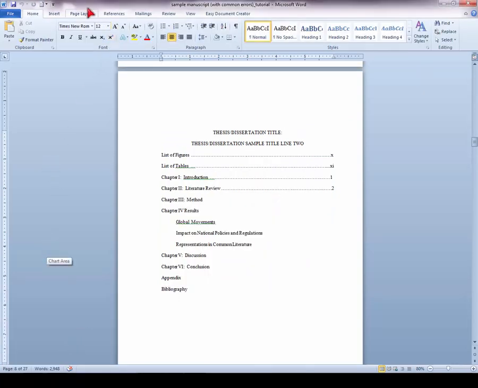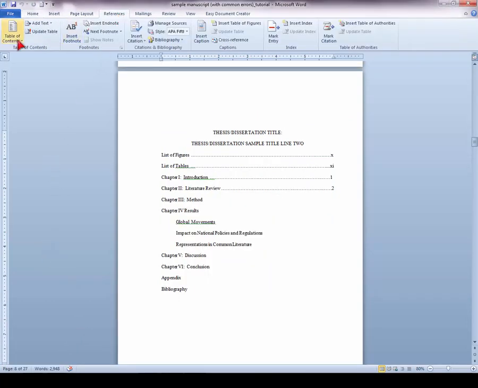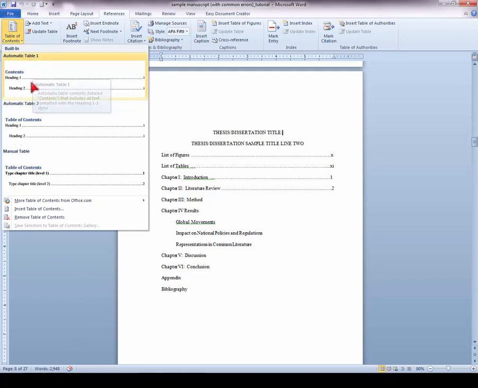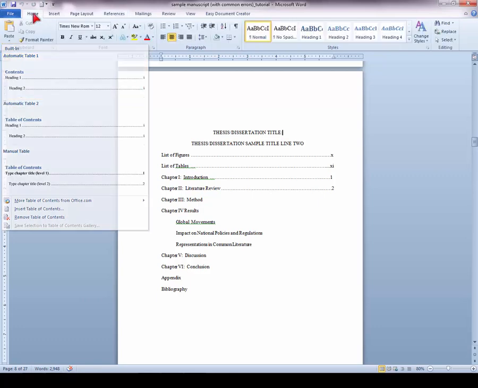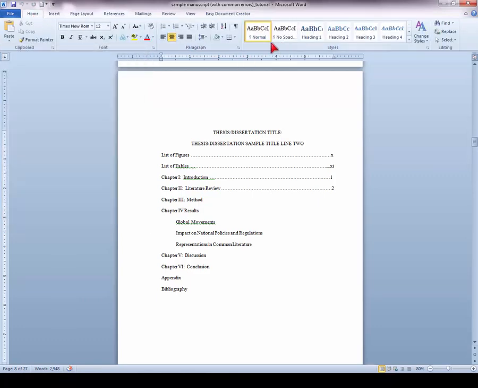But before you can insert the table of contents, you will need to apply heading styles. Notice how these automatic tables say heading 1, heading 2. That means that the list is generated according to the headings that you have applied throughout your manuscript. The heading styles are located under the Home tab under the Styles section.